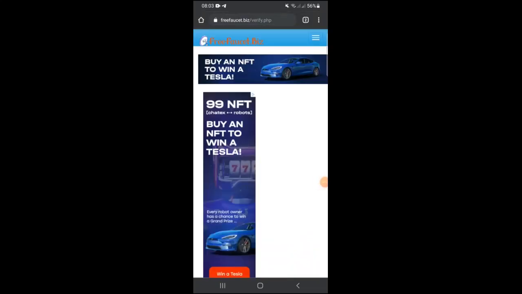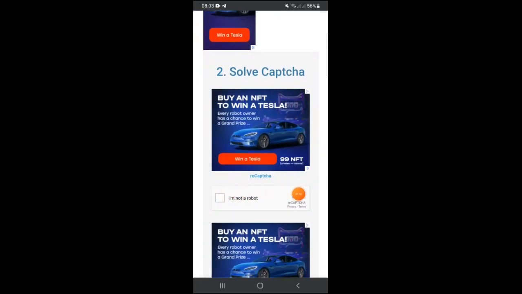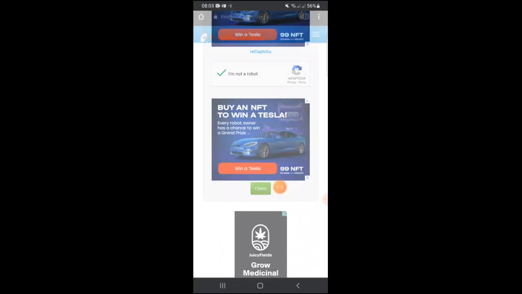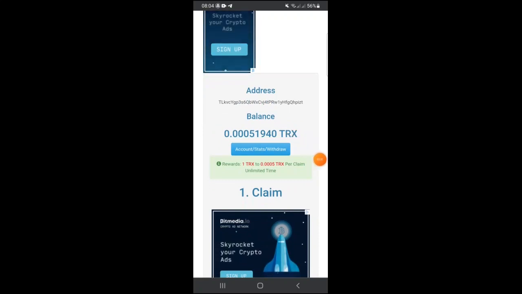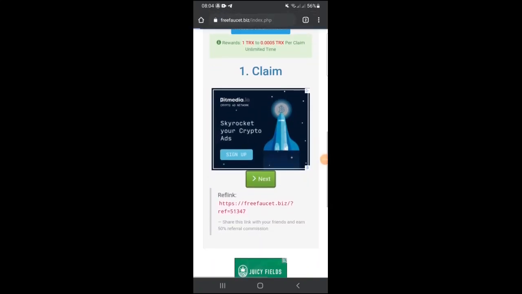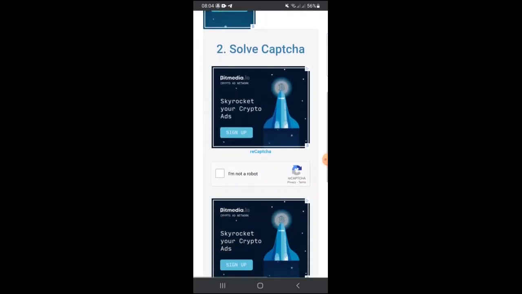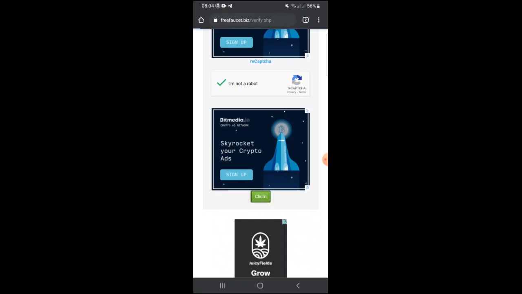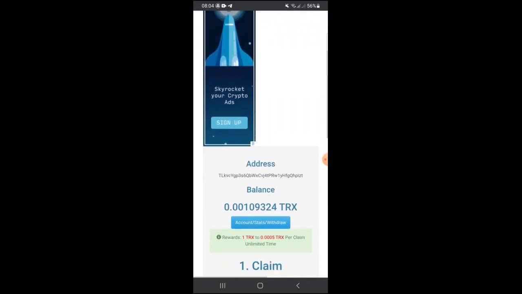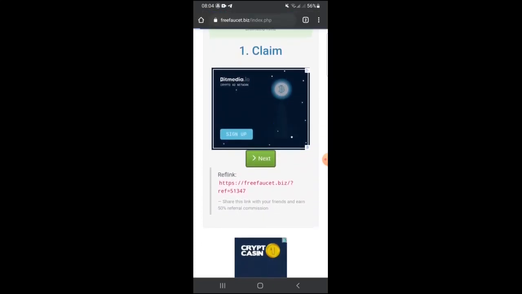Click on the Next button. After page reloaded, click on the I'm Not a Robot button and then Claim button. Now click on the Claim button. Now you can see your account balance and click on the Next button. After page reload, click on the I'm Not a Robot button and Claim button. As you can see here, account balance has increased and you can repeat same steps and earn Tron unlimited.